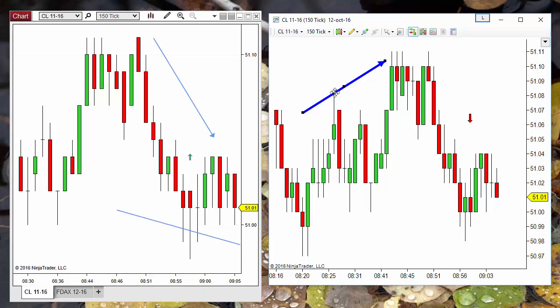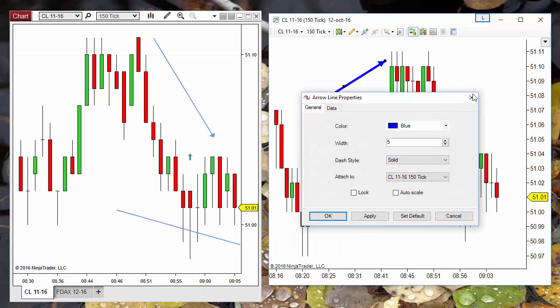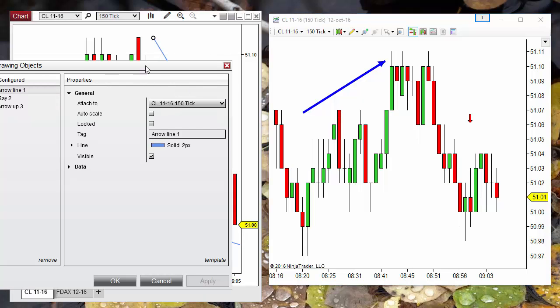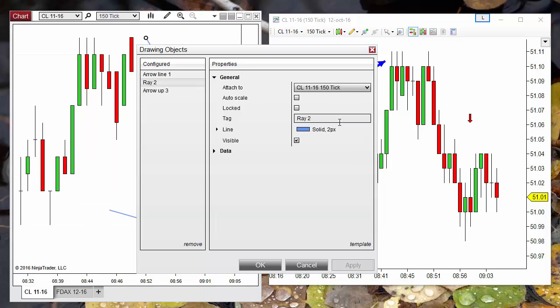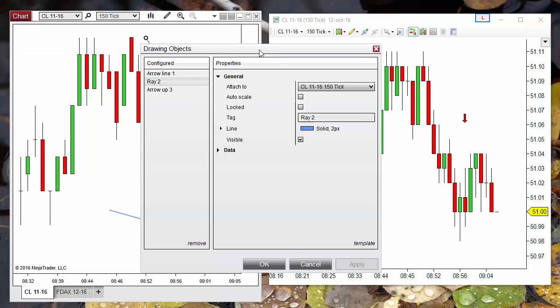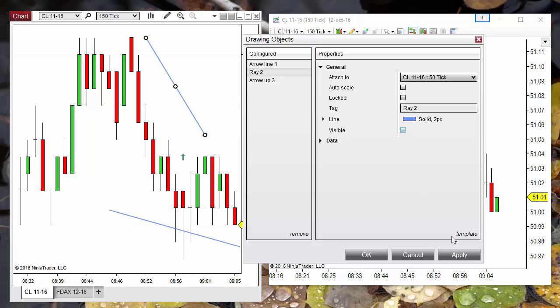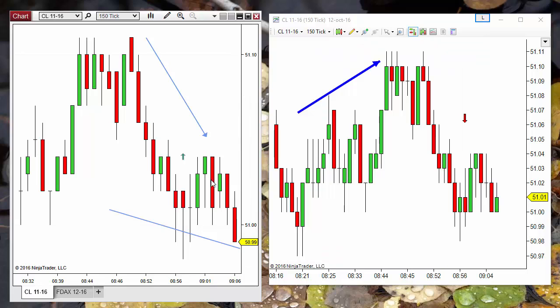To find an object drawn on Ninja 7 was very difficult. We were able to double click, but on Ninja 8 if we double click an object we get a list of all objects on that chart. We can change the properties, the color, the size, we can make them visible or not, and also we can make them global or not.